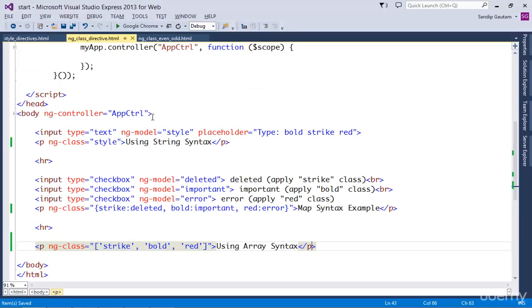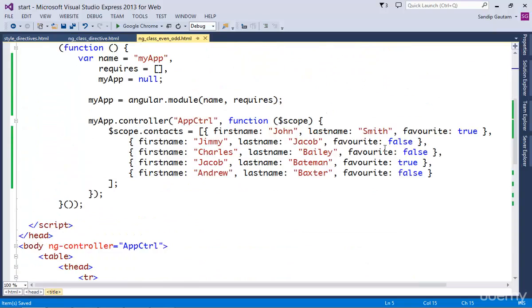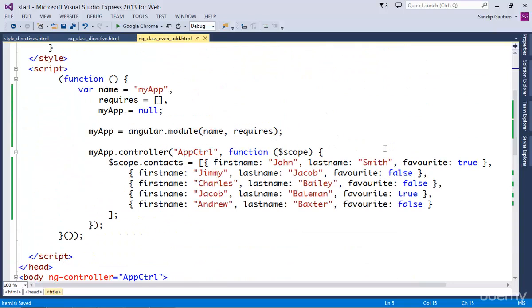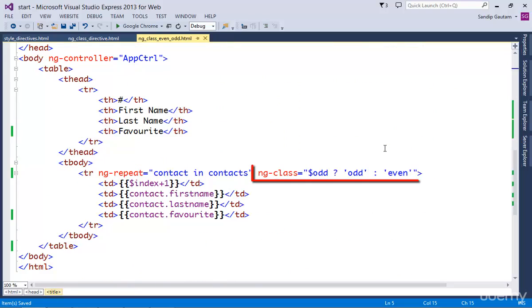Now at last, I want to quickly cover two more style directives which we can use for styling our table rows using alternating colors. And I'm using the same HTML we have finished using the ng-repeat directive. We have used the ng-class directive for alternating the row colors. You can see based on the $odd variable value, we are assigning the even or odd classes to the tr element.